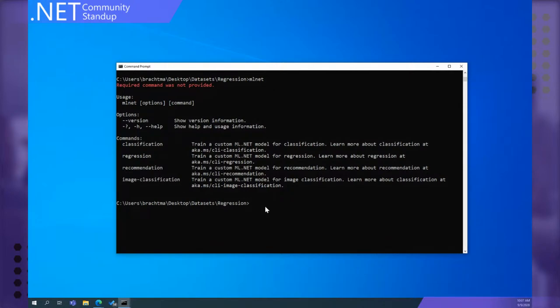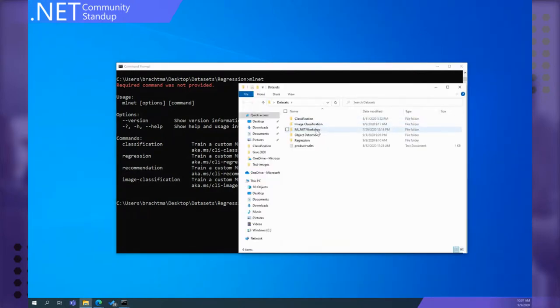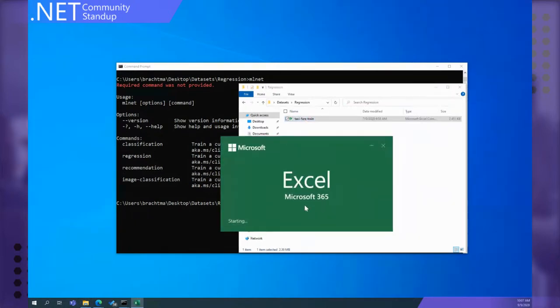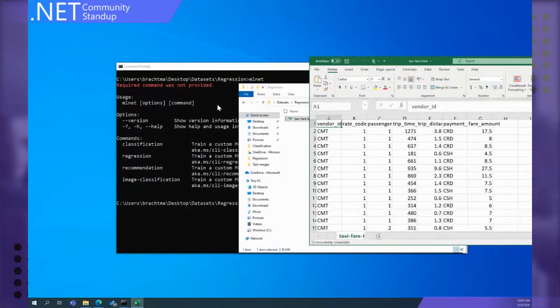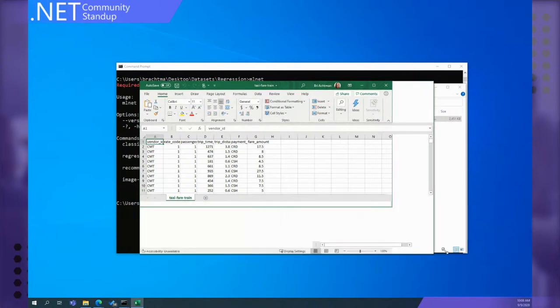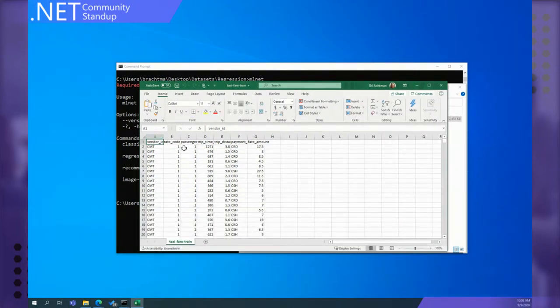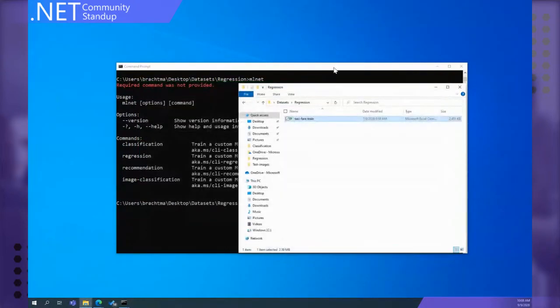This is the same process as Model Builder, essentially, except there's no UI. And again, this is cross-platform. So I'll show you an example here. Let me pull up the data set that I want to use. So let's say I want to do a regression task where I want to predict the price of taxi fare based on certain factors or features. So I'll show you what the data set looks like that I'm going to train with. And here you can see you've got a variety of columns. So you've got a vendor ID, a rate code, how many passengers were in the taxi, how long it took, what was the distance, if you're paying with card or cash, and then the fare amount. So we want to predict this fare amount. We want to train a model with this data.